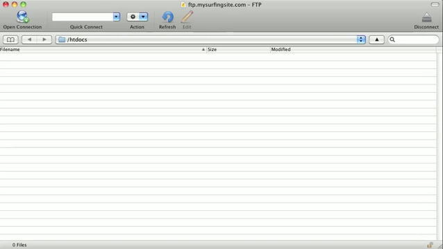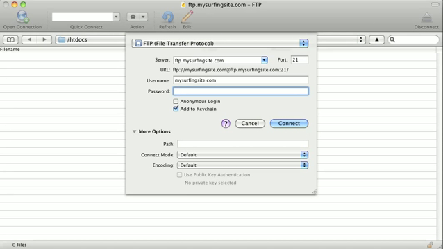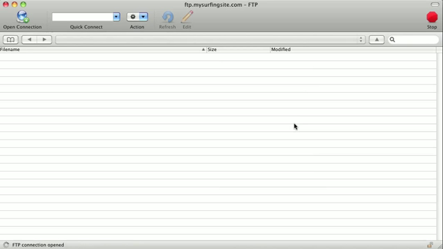Now, I've already downloaded Cyberduck, and I'm going to put in the credentials to the server space that we've purchased. So I'm just going to open a connection here, and we already have the domain put in there, and there's the password, and I'm just going to click Connect. And now that we're connected to the server, we can go ahead and upload our files.